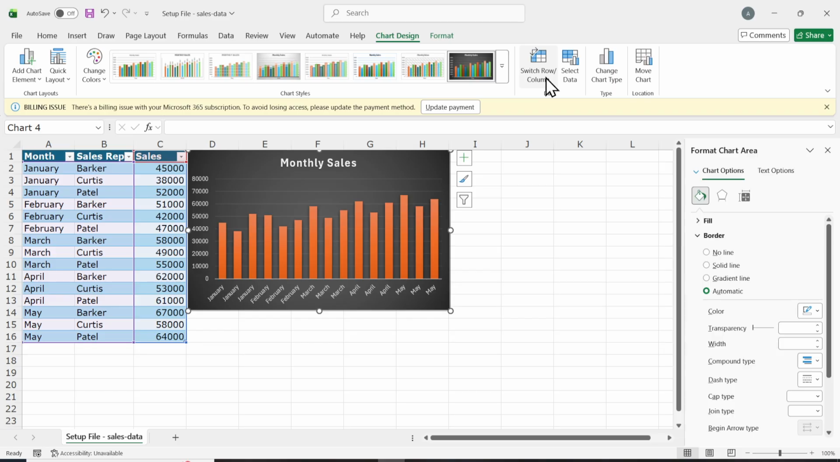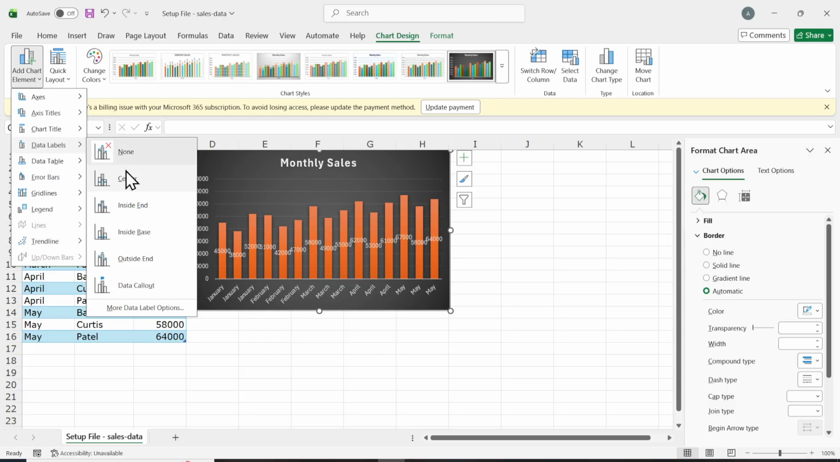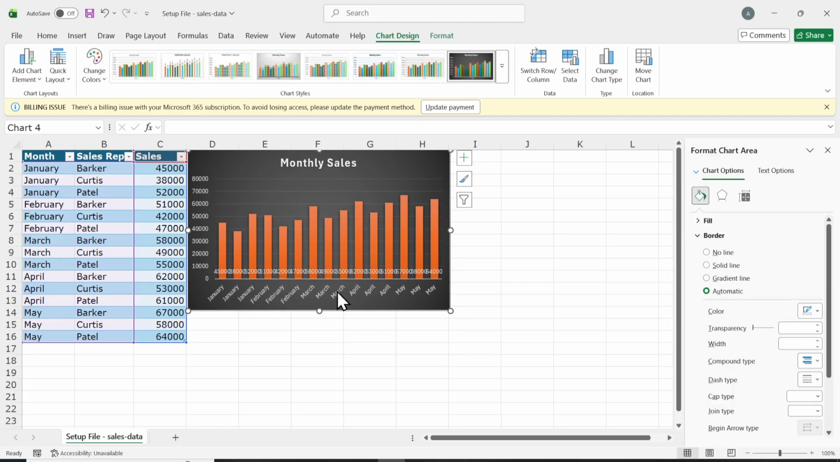Now let's add chart elements using the plus icon. With the chart still selected, click the plus chart elements icon floating just outside the chart's top right corner. Tick data labels, and numbers will appear above each bar. Then choose Inside Base to move the legend below the chart. Click anywhere outside the chart to close the menu.